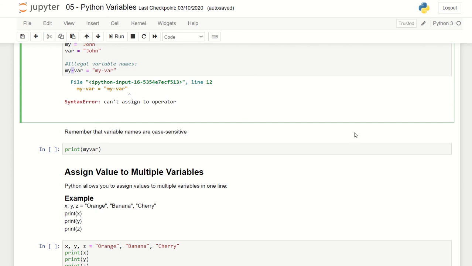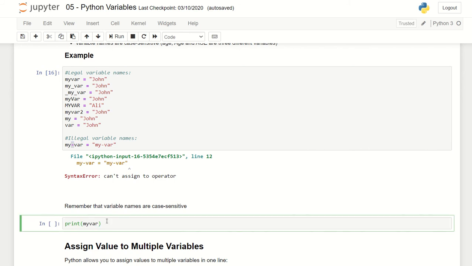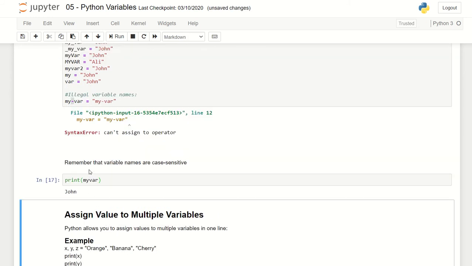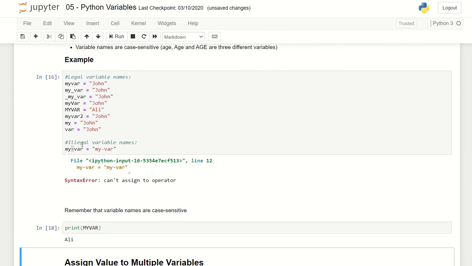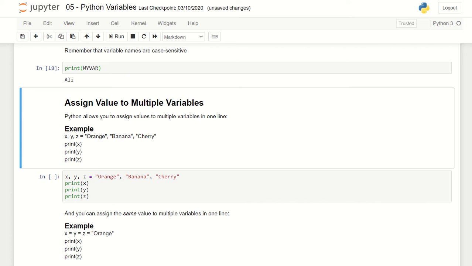Remember that variable names are case sensitive, so a different my var, all right, will print out a different output. So my var, okay, depending on the different assigned value, it will print out according to the correct variable that I type in. So you have to be very careful because variable names are case sensitive.